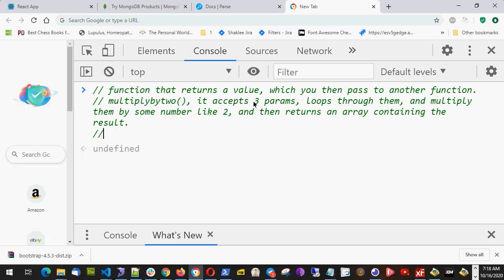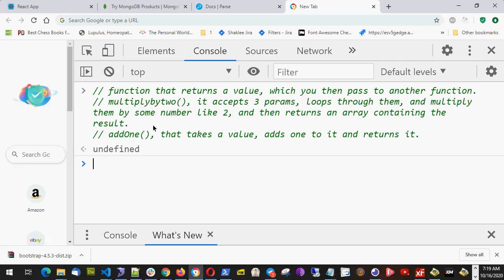Then there is a second function, add 1. Now that takes a value, adds 1 to it, and returns it. So we have two functions. One is called multiply by 2, and one is add 1. The first takes 3 parameters, loops through them, multiplies by some number like 2, and then returns the array. The other takes a value, adds 1 to it, and returns it. So we'll do these two functions and see how things are going.